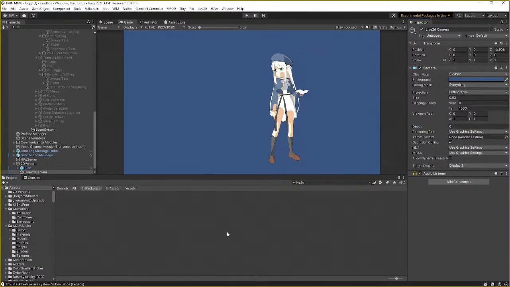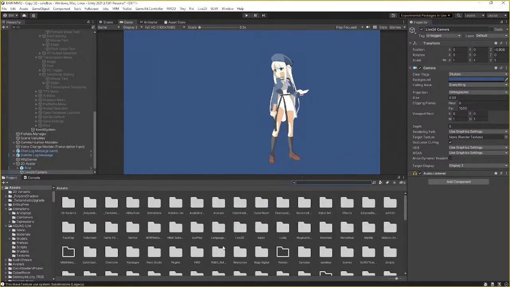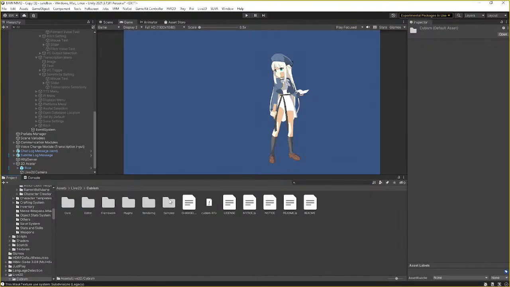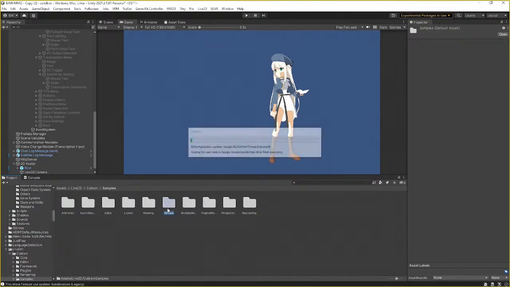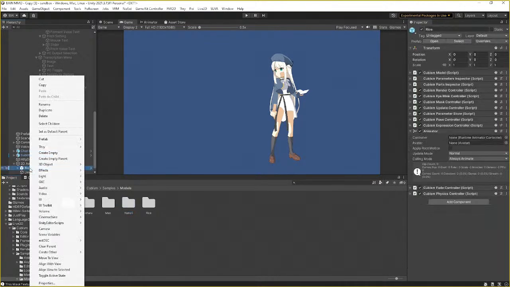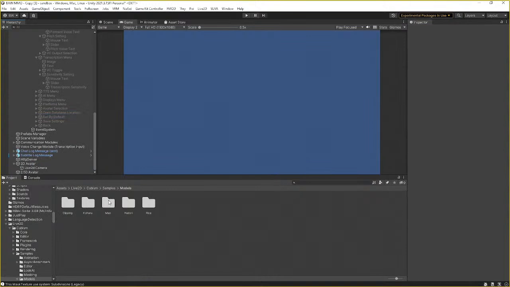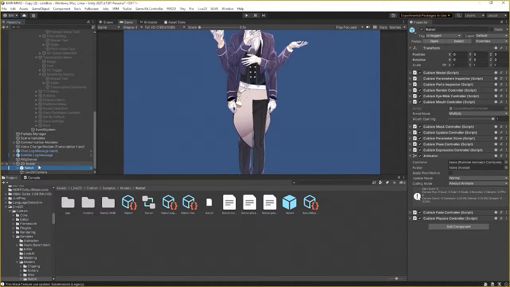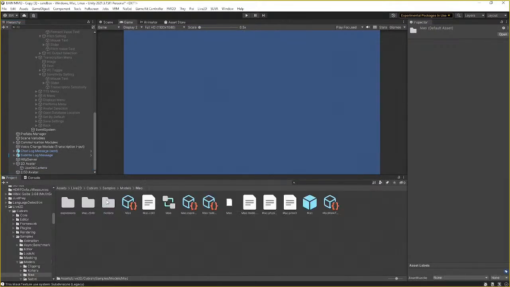Let's take a look and see what the other ones will look like. Let's put Live 2D, Cubism, Samples, Models. Okay, you know what? Let's take Rice out. Delete. Natori? Let's try Natori. Okay. Something still seems wrong here. Mao?